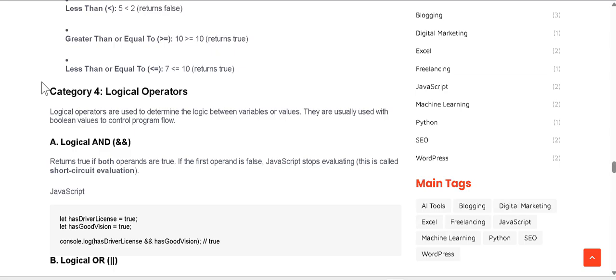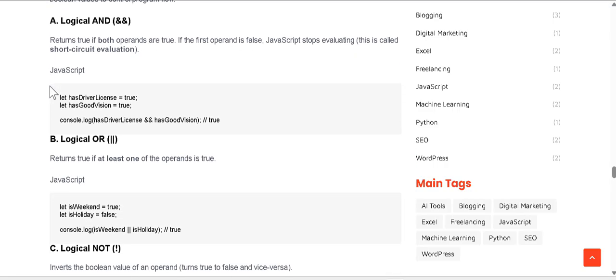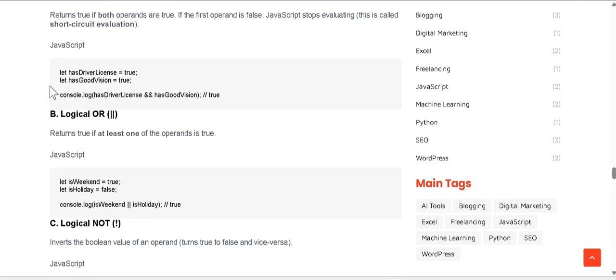Category 4. Logical operators. Logical operators are used to determine the logic between variables or values. They are usually used with Boolean values to control program flow. A. Logical AND returns true if both operands are true. If the first operand is false, JavaScript stops evaluating. This is called short-circuit evaluation.